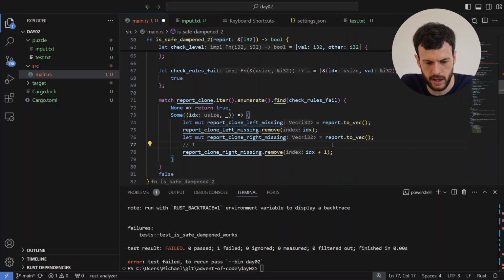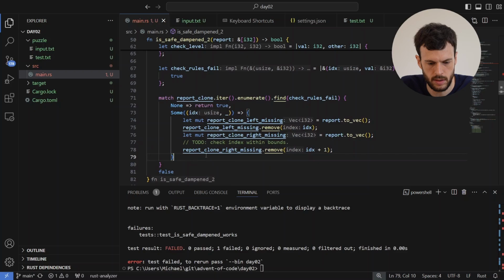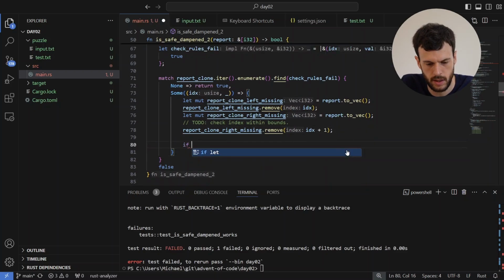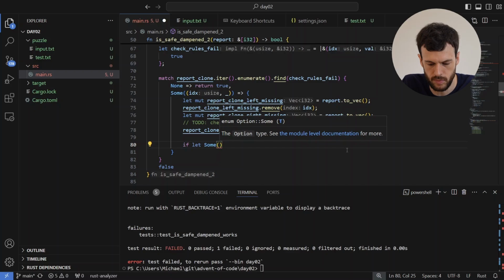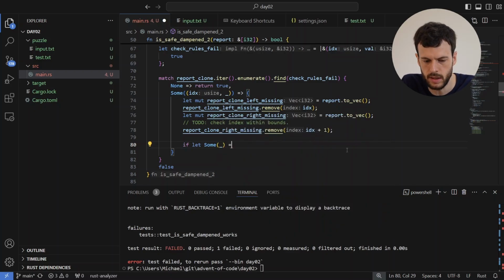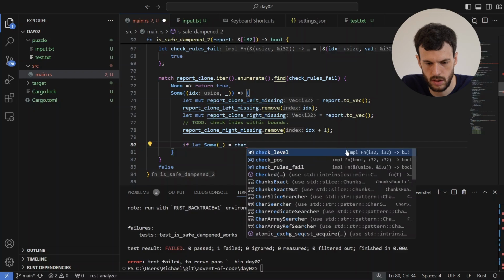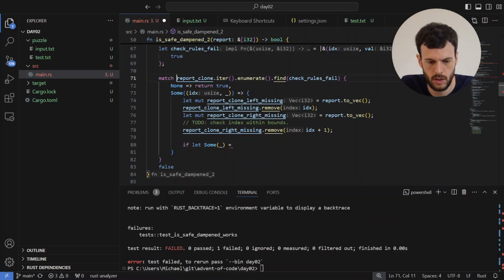Now we need to check that this is within bounds. Check index within bounds. If let some, I don't care, equal to check rules fail.